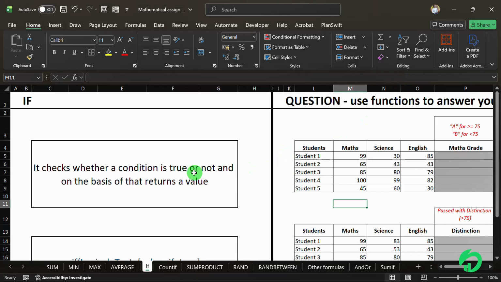Let's take our learning a little step further to what we call our logical statement. One of our logical statements, and the most used, is our if statement. So our if statement checks whether a condition is true or not, and on the basis of that returns a value.